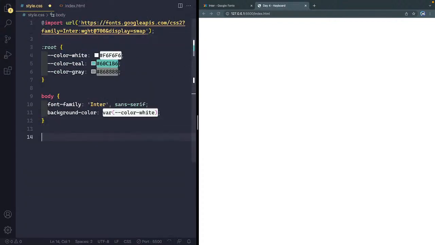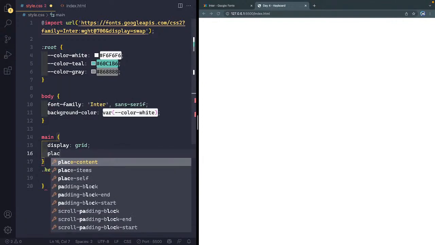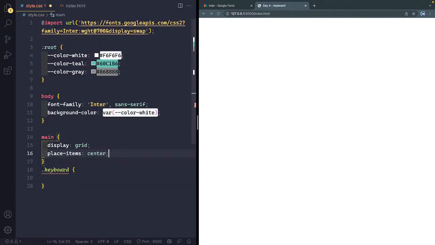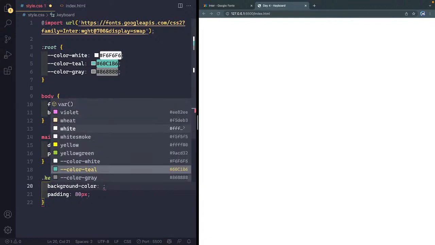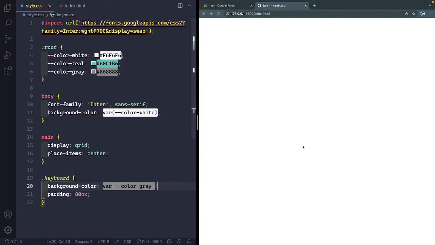Usually I try to add all the HTML first, but in this case, I think we'll do it like this. I'll have a main display of grid, and then I'll do place item center. That'll put everything in the middle there. And then for the keyboard, I'll do a padding of, let's just do 80 pixels all the way around. And then we'll do a background color here of our var color gray. All right, and then it should show up somewhere in the middle here. Oh, I actually need a size on this too, which we'll get with those buttons here in a second.